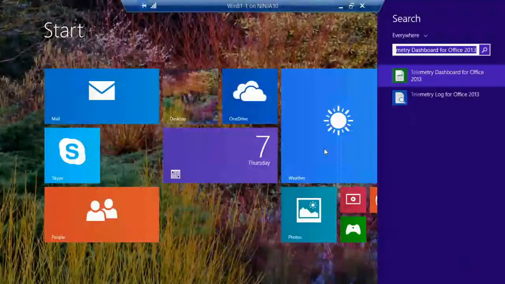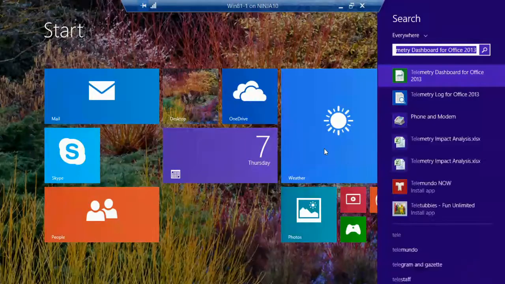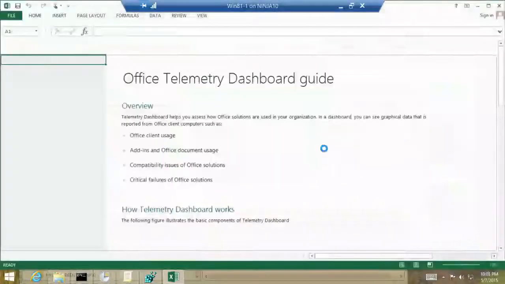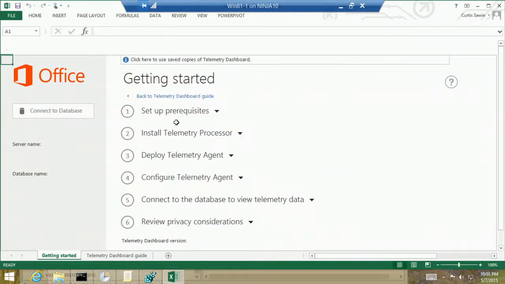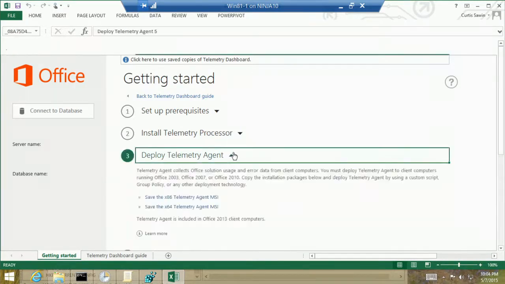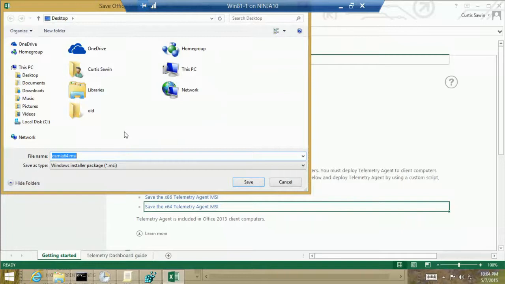If I want to send the telemetry agent to down-level Office clients, I can certainly do that. The way you do that is by opening up the dashboard. This is why you need one license of Office 2013 Professional Plus or 365 Pro Plus. If I go to the Let's Get Started tab, it tells me here's everything I need to do to set up my telemetry infrastructure. I'm going to jump to step 3 right here, because I can get the telemetry agent and extract it out. And I'm going to put this on my desktop.